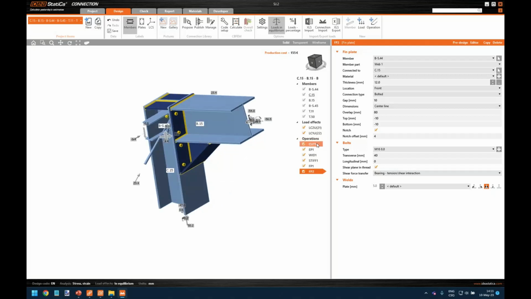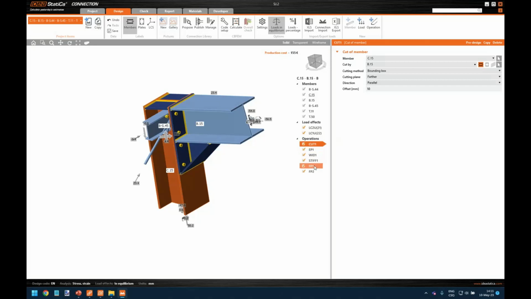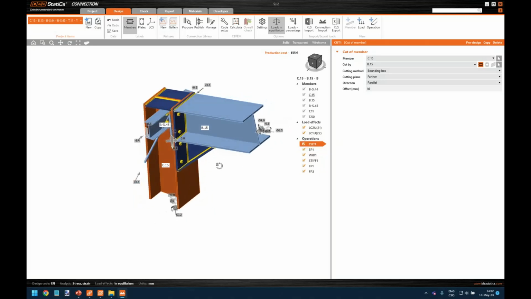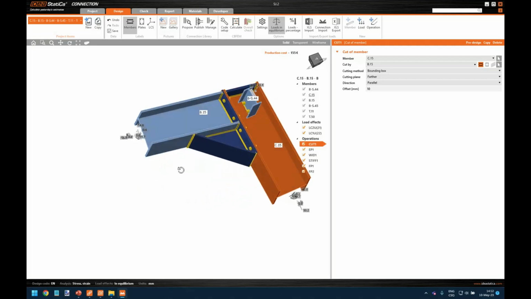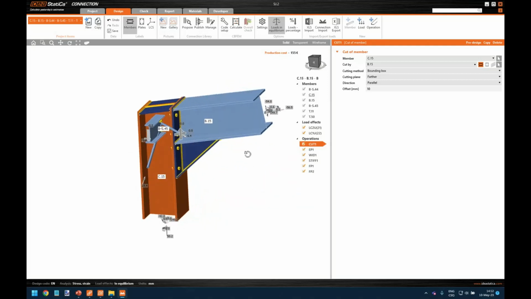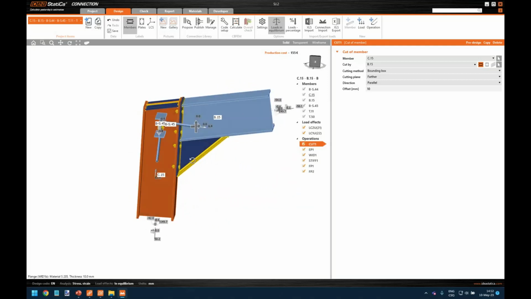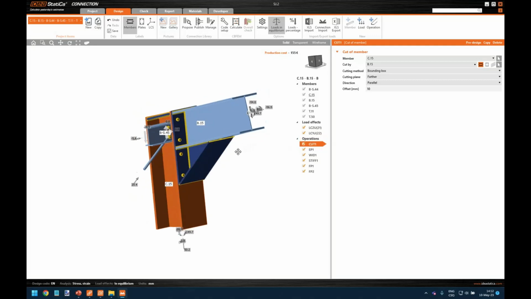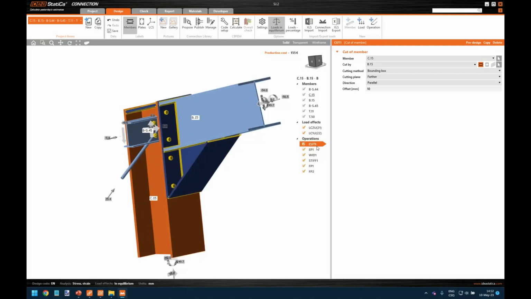So I can see now by using this connection library, there are 6 operations now added, and part of the connection is designed in one click. And I can just review the operations and what is in the model now.